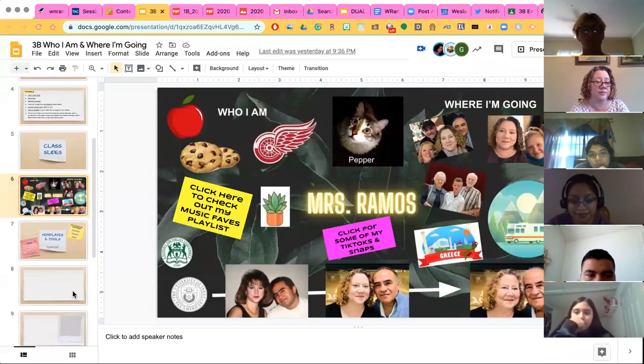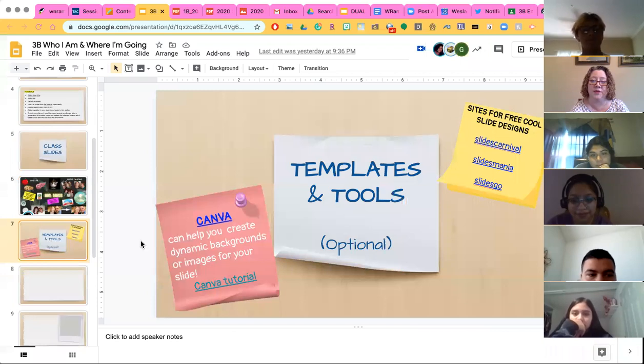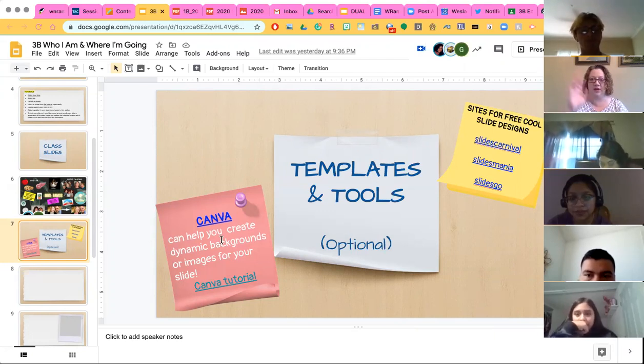Then templates and tools. I did put some links in case you want to get super crafty with your slide. I do recommend that you make your slide in your own slideshow. Just open one on your Google Drive, make your slide the way you want it, and then copy it into this slideshow. If 5 or 6 people are trying to work on the slideshow, it's going to get kind of hectic in here.